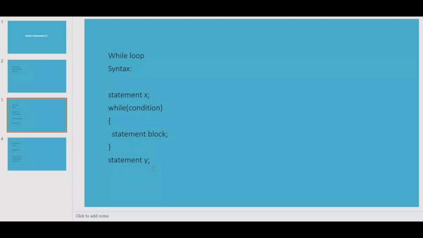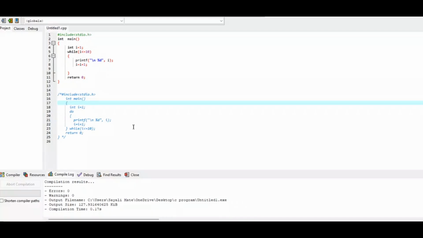As here we are checking the condition at the top only, it is also called a top checking loop because we are checking the condition in the first line of our code. Now let us look at one simple program. So here this is the program using a while loop. Using this program we are going to display the numbers 1 to 10. So let us understand the code first.